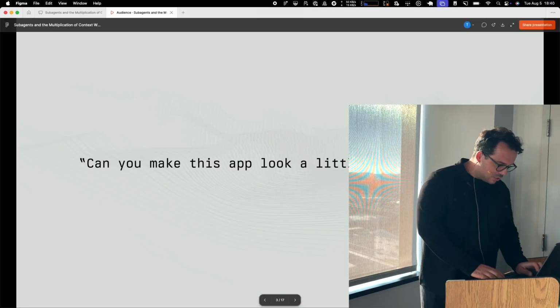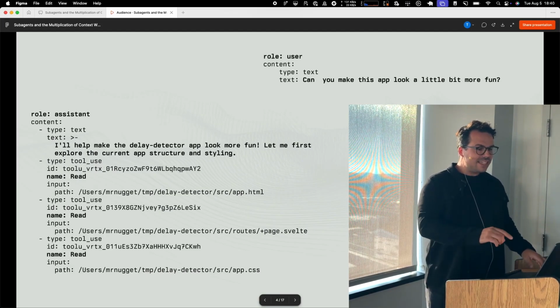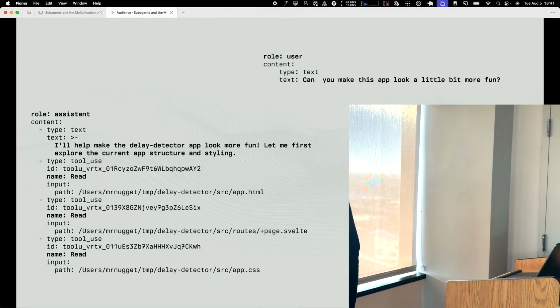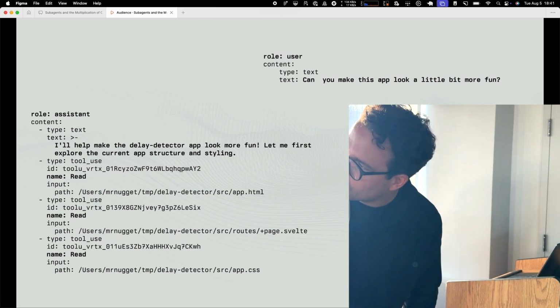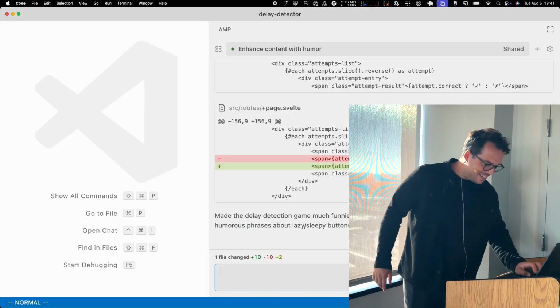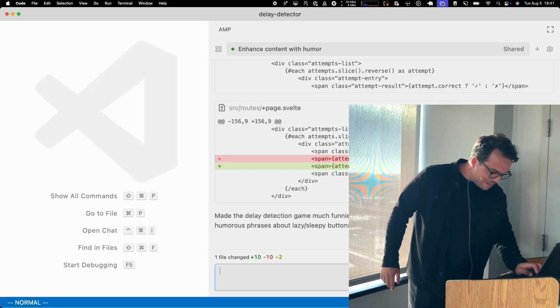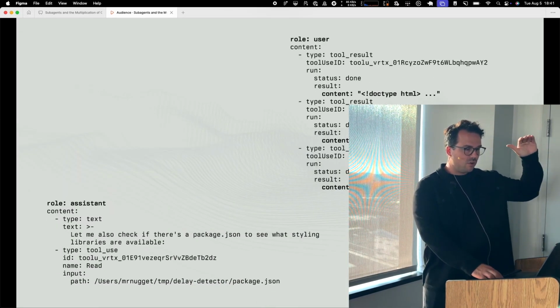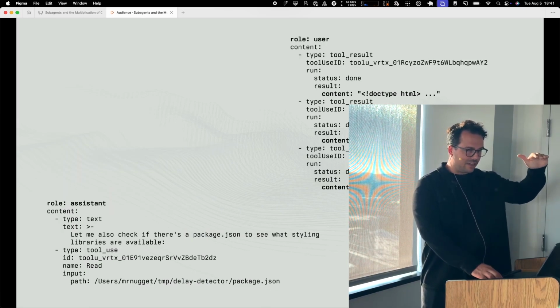Because if we go back to the slides, this is actually that stuff that shows up in the context window. So up here it says what I wrote, a version of it. Can you make this app look a little bit more fun? And then the assistant says, yeah, I'll help you make this look more fun. And it sends 3 tool calls down, right? Now AMP is ready, this is the agent is ready sound. So here it made it funnier. But the tool calls end up in the context window. The results end up in the context window.